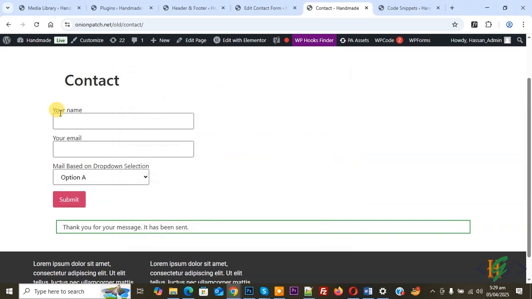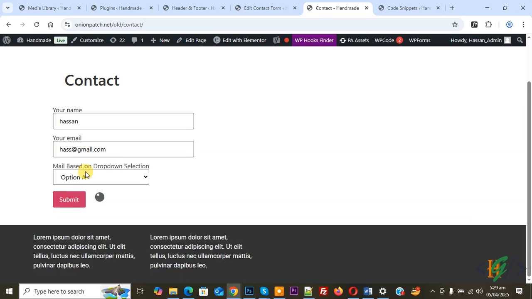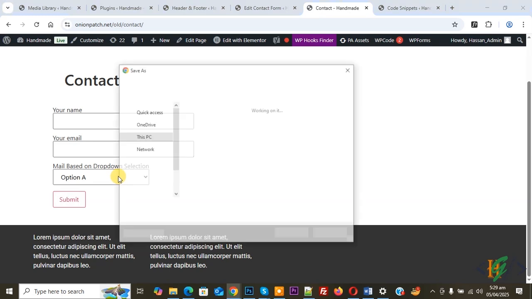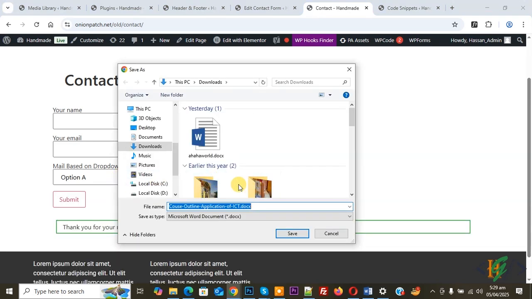Now cancel. Fill the form again. Now we select option A and then click on submit. On option A we added a doc file link. Now you see the file download starts automatically, form submission done, and then you see the course outline application of ICT.docs.